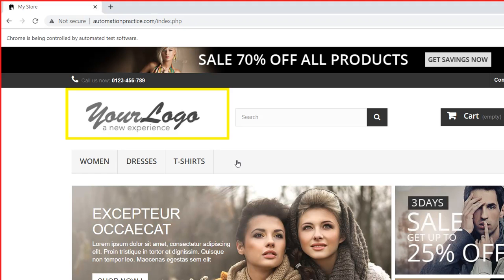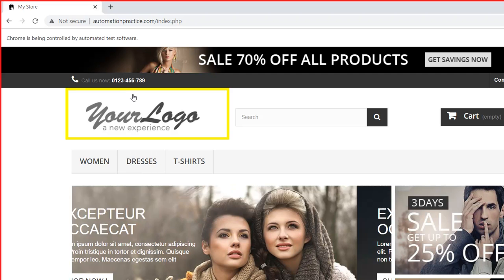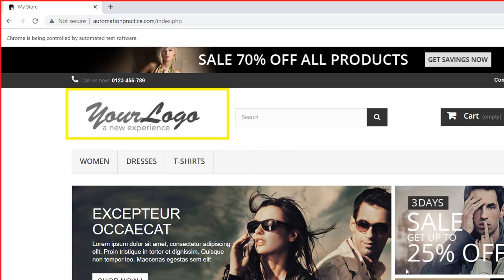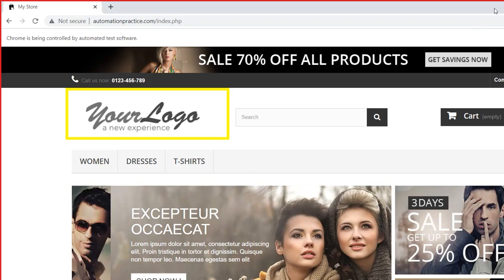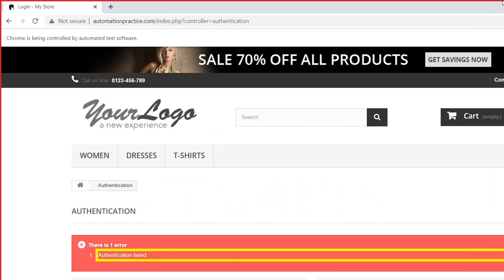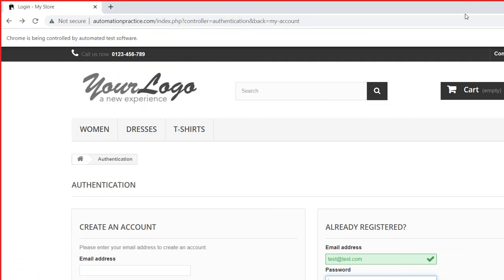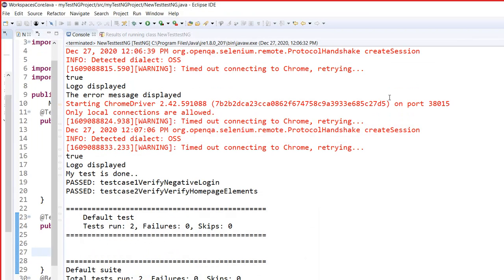We'll do that. But can you see in the second test case we have opened the browser and verified the logo. Now can you see we have multiple browser instances here? It has opened. Now we have to close all of these browser instances, right? Now can you see test case run 2, failures 0, skips 0, right?